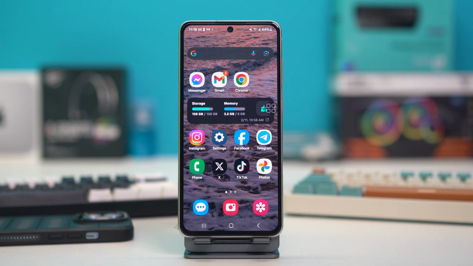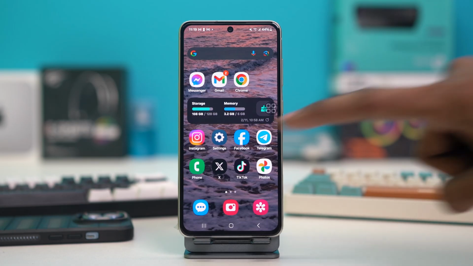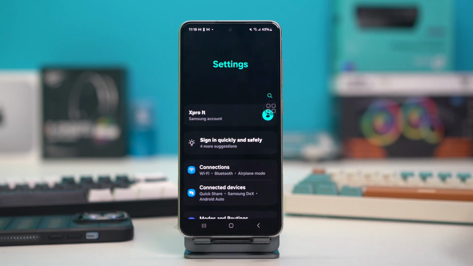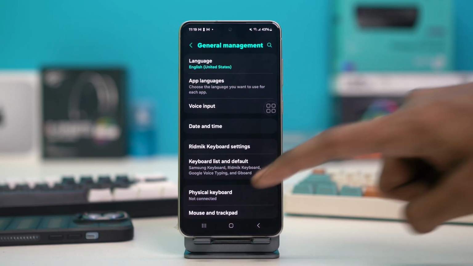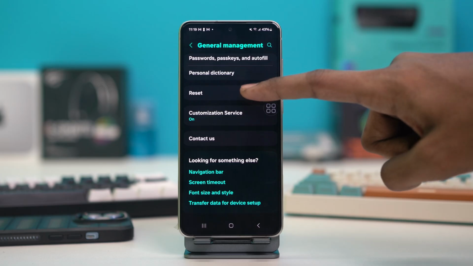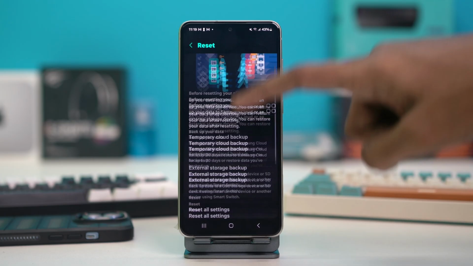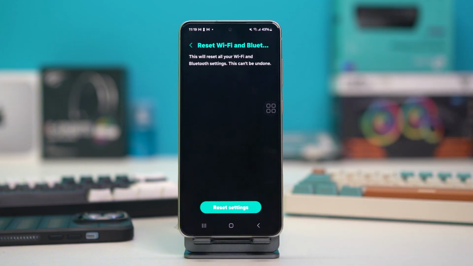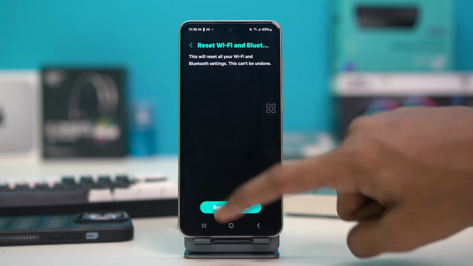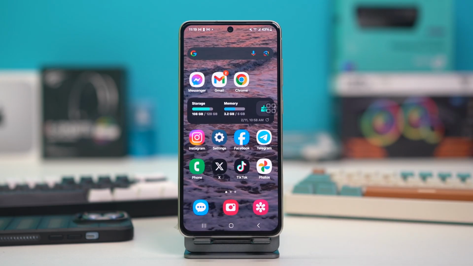But in case you can't find any updates available, you can try the last solution, reset Bluetooth settings. For this, you have to go to your phone settings and scroll down, tap on general management, scroll down once again, and then hit reset. Now scroll down again and find this setting called Reset Wi-Fi and Bluetooth Settings. Once found, tap on it and then hit Reset Settings from here. And after that, your Bluetooth settings will be reset to basic and your problem should be fixed.